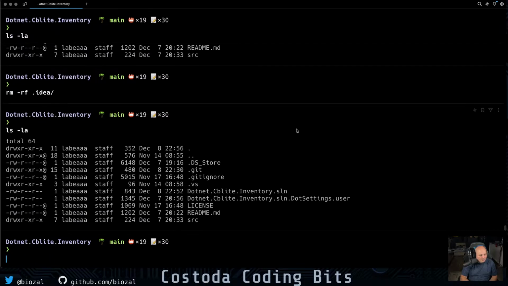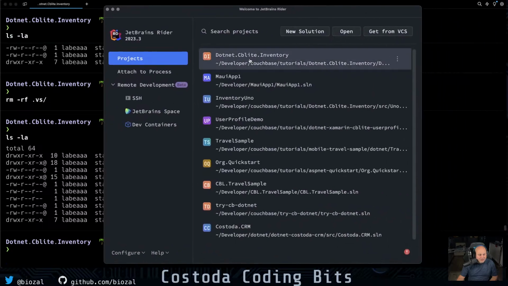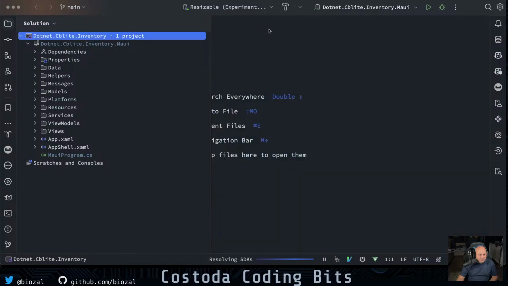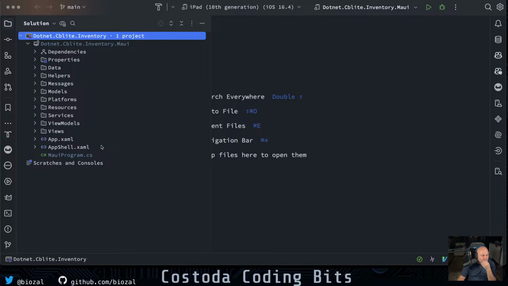Okay. There should be no more .idea. And for shits and giggles, let's rm -rf .vs. Now there's no Visual Studio stuff either, right? Let's let JetBrains with a clean solution file try to rebuild its directory and see if the iPhone stuff works. And it still doesn't work. It still doesn't work.